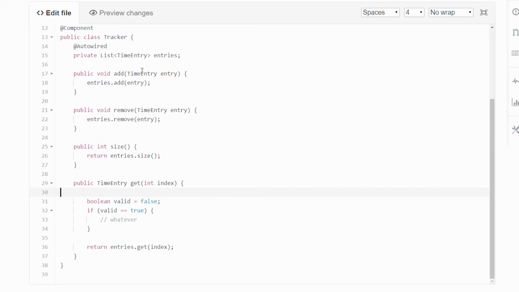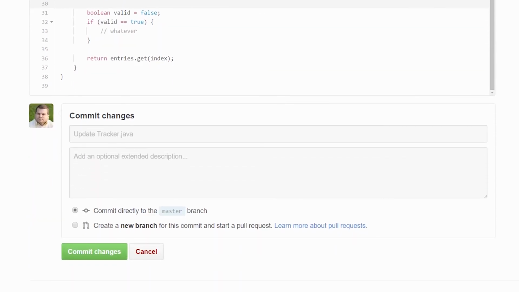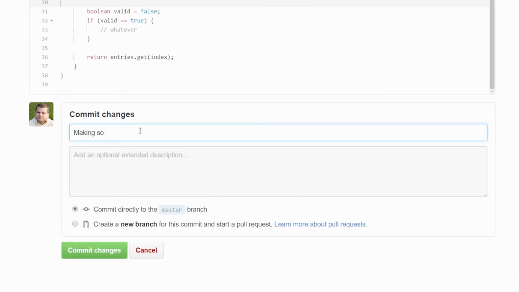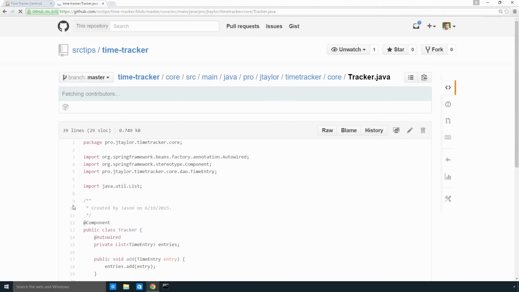Alright, so I still have some violations in here, but I just want to see a little bit of improvement. So scroll down to the commit settings and provide a nice, useful commit message. Once I've put in my commit message, click on Commit Changes. Great, now let's hop back over to Jenkins.